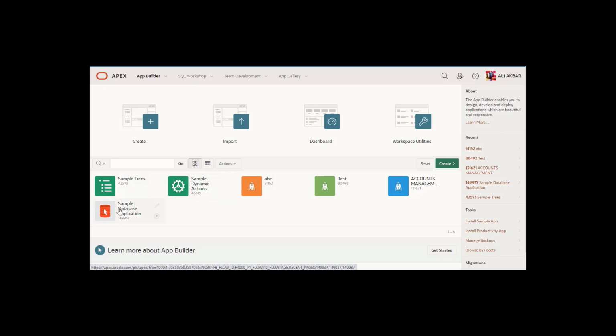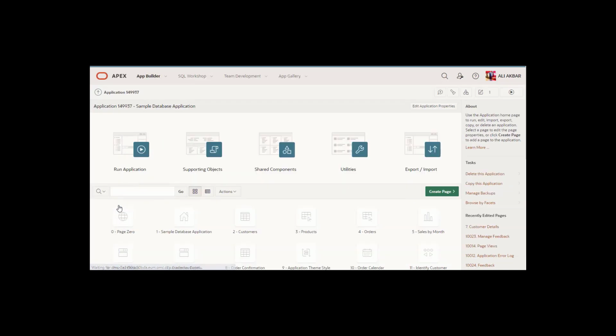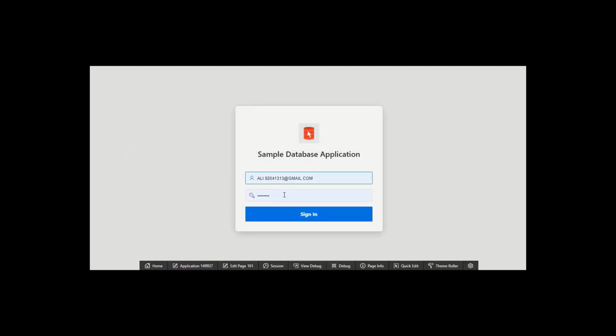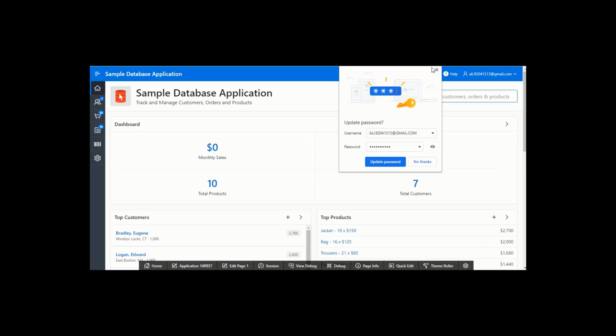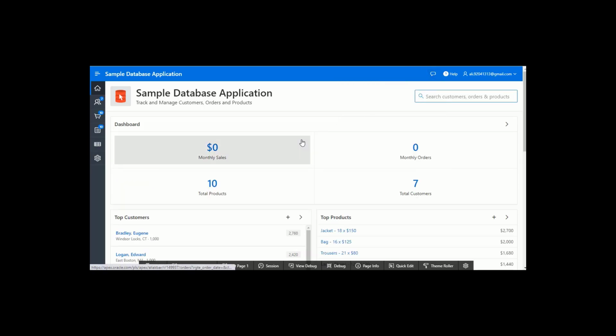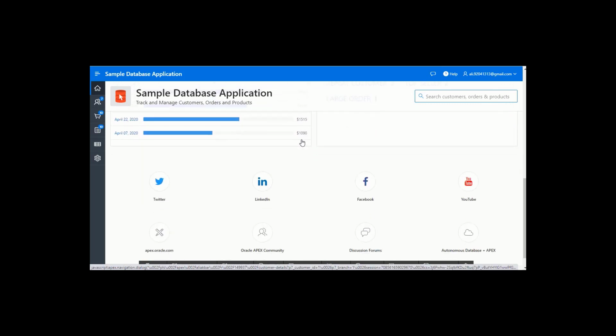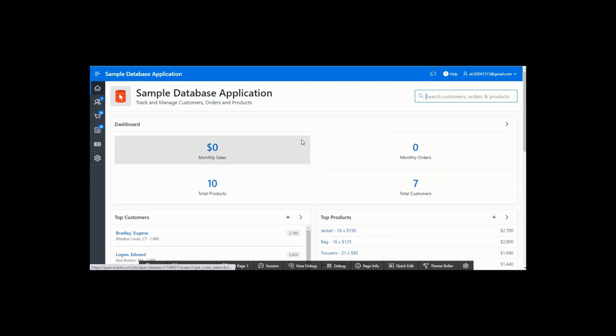Now I show how a productive app looks. You just create and run the application. You can store your password, then Apex never asks you again. You can see here this is a very beautiful page in front of you, the landing page.